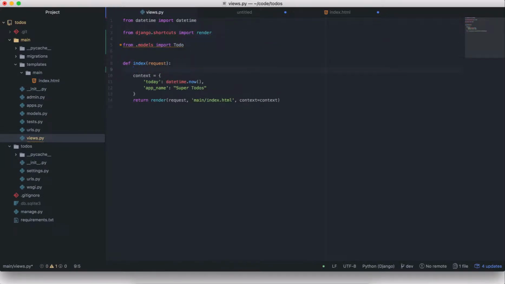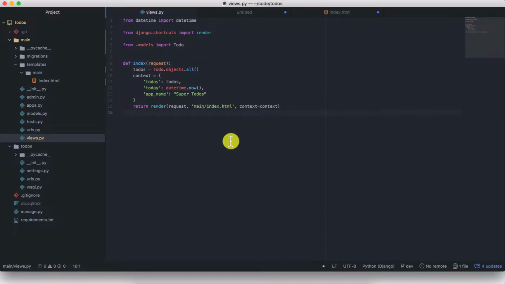and let's get a query set of the to-dos using Todo.objects.all. This will fetch all the to-dos that we have in our database, as we saw in the video on using the Django ORM. So we can pass the to-dos into our template as todos, and then we will be able to access them in our template. Todo.objects.all returns a query set, and a query set is an iterable, so we can loop over it in our template using the Django for loop.